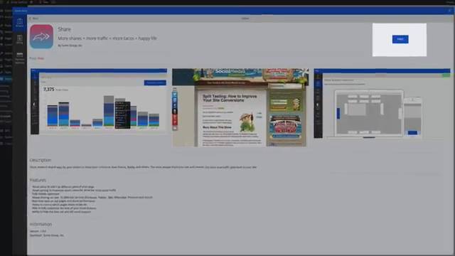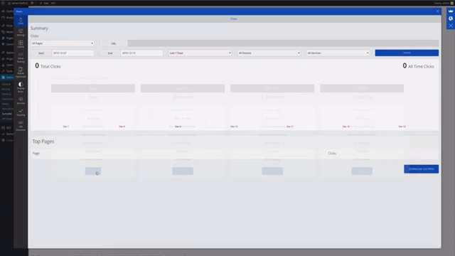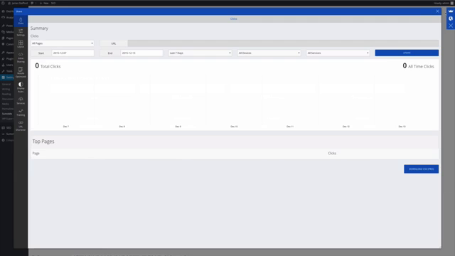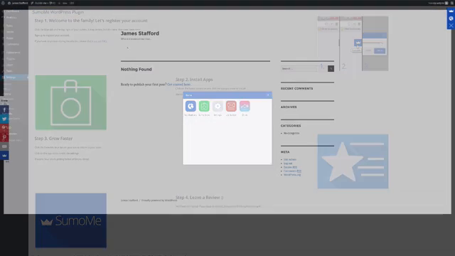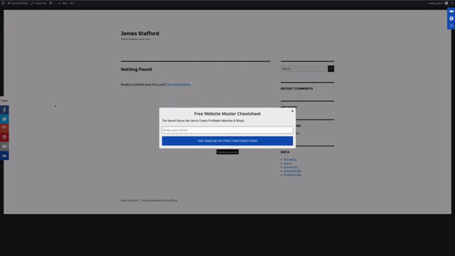Click on Free, then click on Open. Click on the free option. Okay, so that is it. It's installed. So let's take a peek at what it looks like on the site. Awesome. There it is. Now people can share your content.